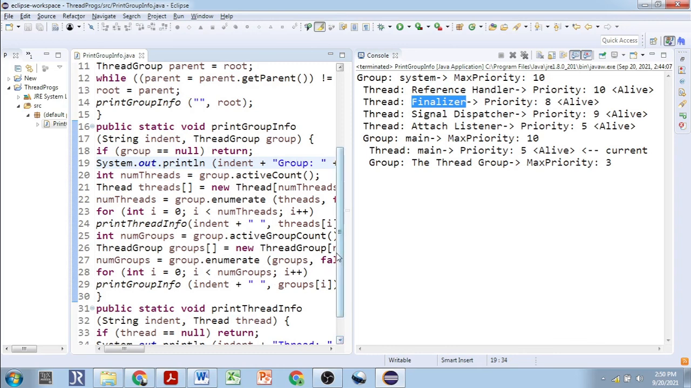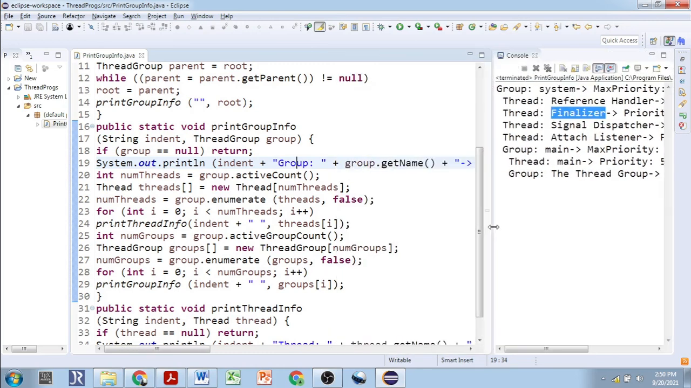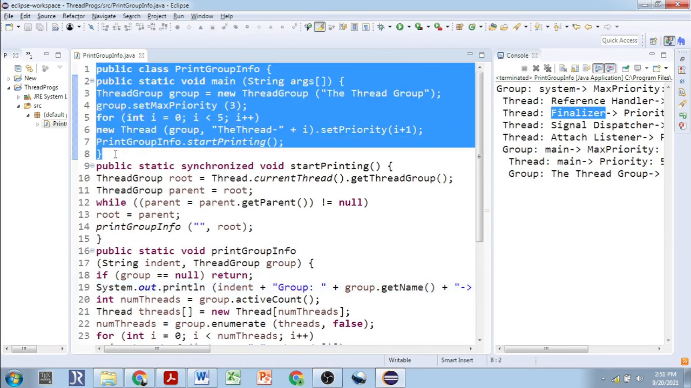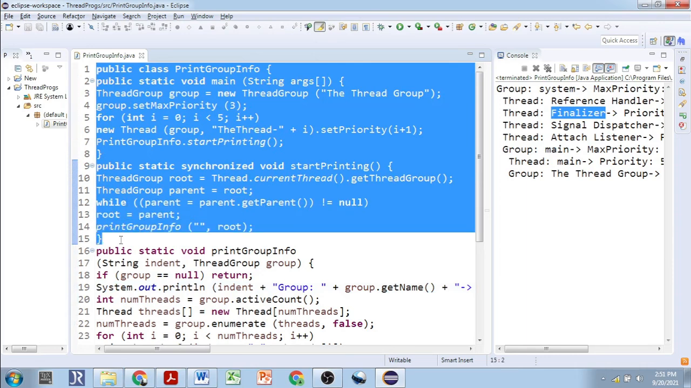So in this way, we can create different threads and their values. It will be very useful if you go through it one by one, each and every line, and see how it is calling any other method.